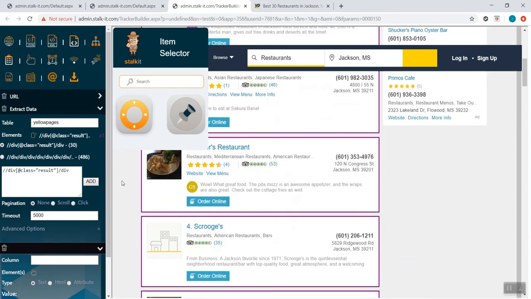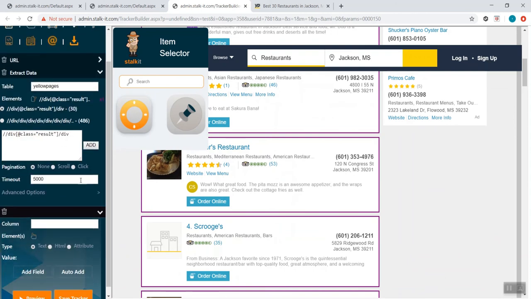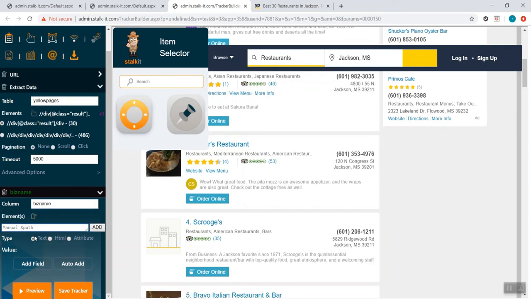Now, all we need to do is to select what fields we want to scrape in the bottom fields panel. So let's enter a name for our first column and call it BizName. The field's name can't contain any spaces. And then we will click again on the Elements button to switch to the selection mode. After clicking on it, you will see that the purple boxes disappear.